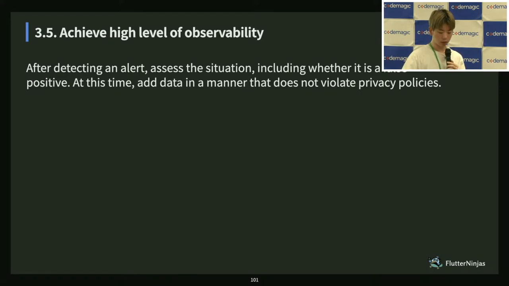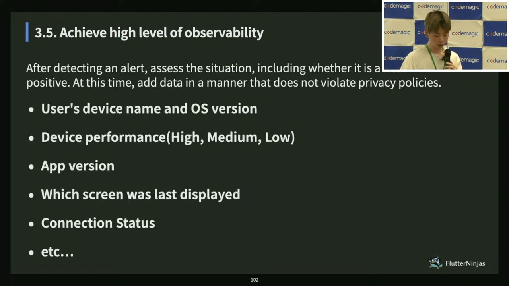Next, let's talk about achieving a high level of observability. After detecting an alert, assess the situation, including whether it is a false positive or not. In my product, these are the data that we are adding: user device name, OS version, device performance, etc.